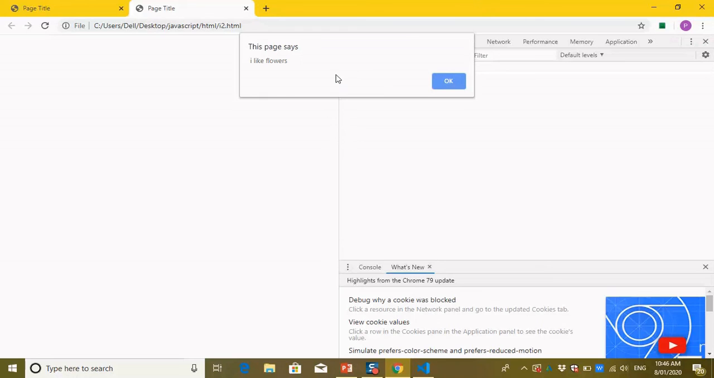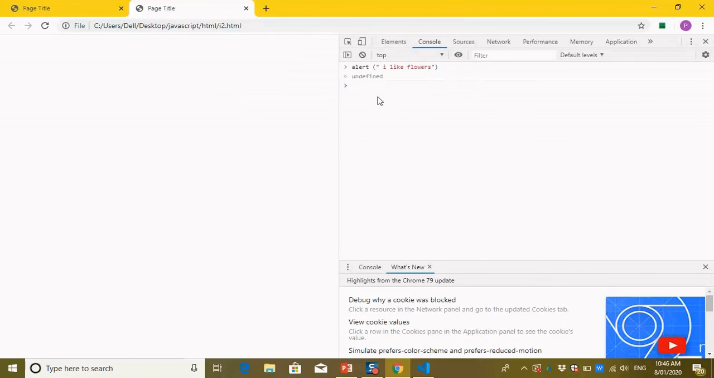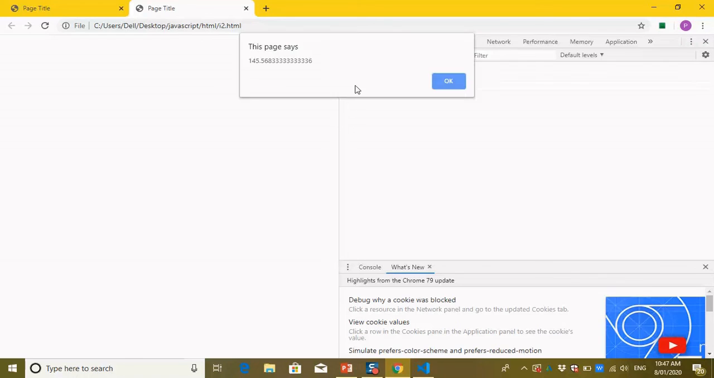We can also do some maths, like alert 5 point something multiply 83 point something. Here we get our result. Let's do something more complex.